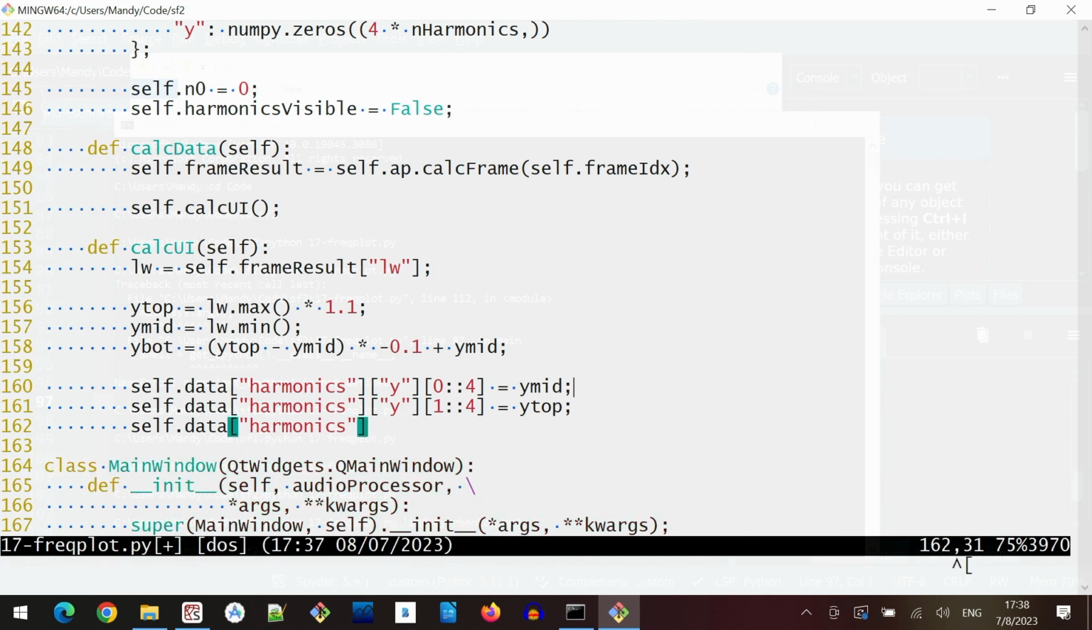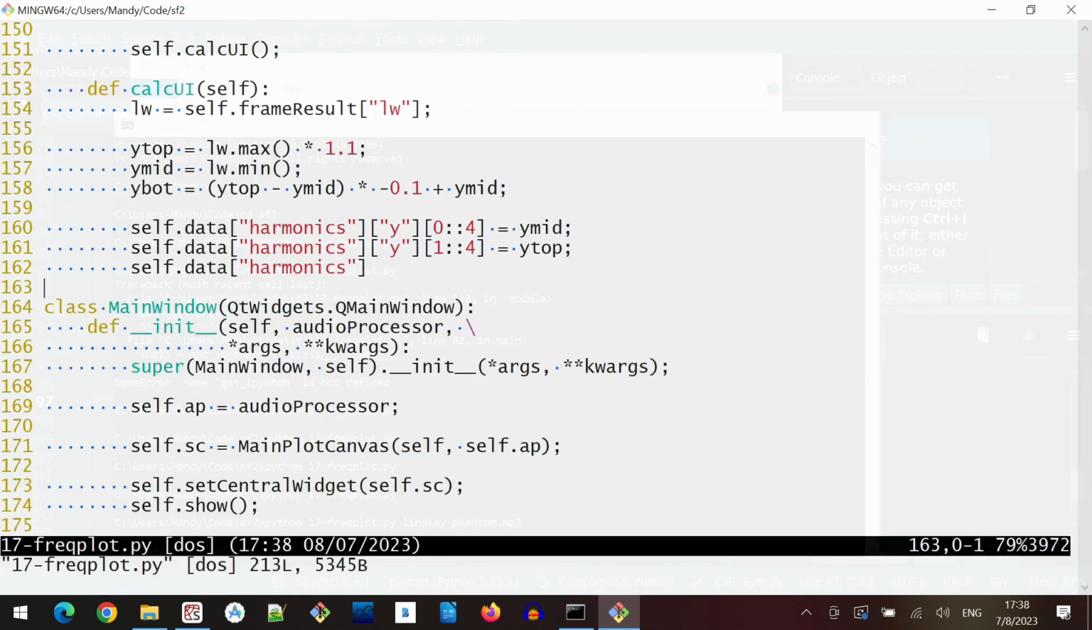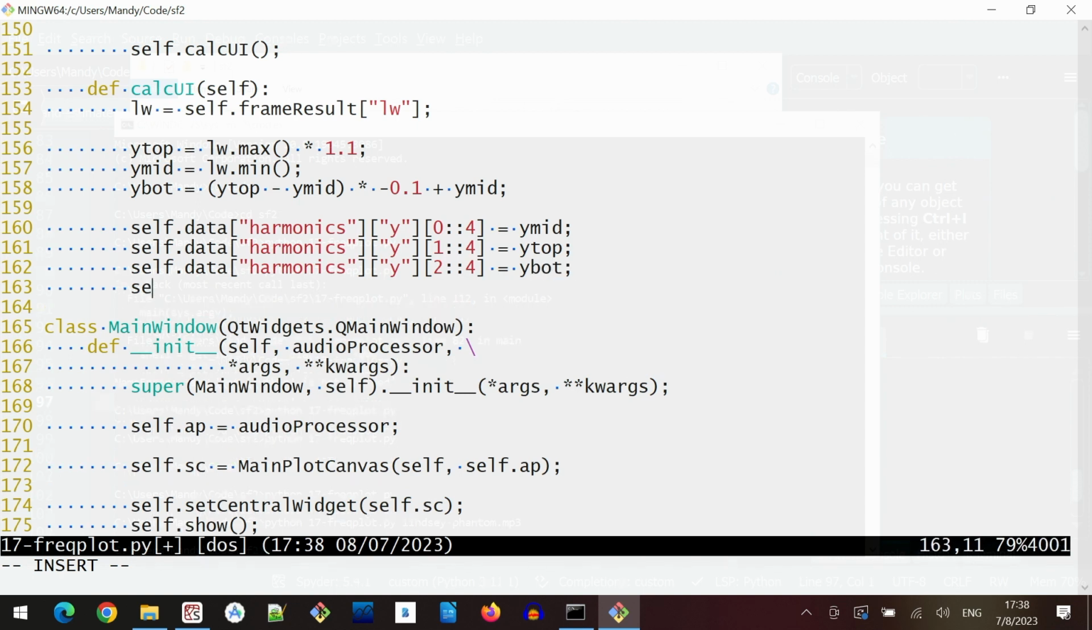Okay, self dot data harmonics. I don't know why there's this pipe looking thing. Anyway, try opening that again. Okay, that's better. Okay, so 2 through 4 is y bot, and self dot data harmonics y 3 through 4 equals y mid again. What we're essentially trying to do is we have a line that's at y mid, and then we send it to y top, then we send it to y bot, then we send it back to y mid, and then we go on with. So effectively it'll be a line, but with vertical lines inserted in there.